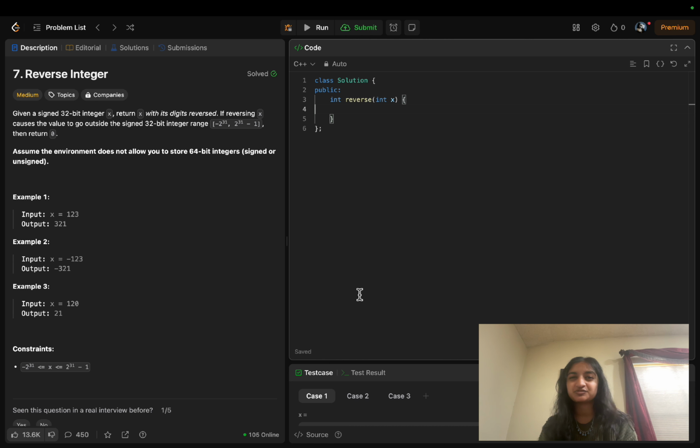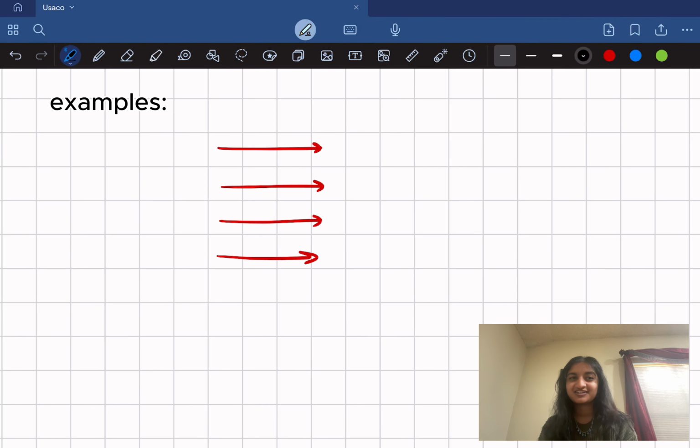Usually I would put these into separate videos, but they're really short and similar to each other, so let's get them all done in one shot. Starting off with problem number 7, reverse integer.